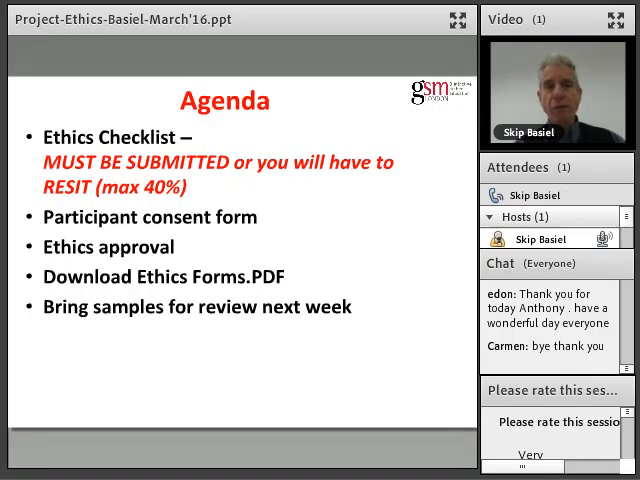I will be going through the checklist in just a moment, and it is important that you realize that it must be submitted with your project report or dissertation. Otherwise, the document will not be accepted, and you would have to do a reset, which would mean a maximum of 40%.